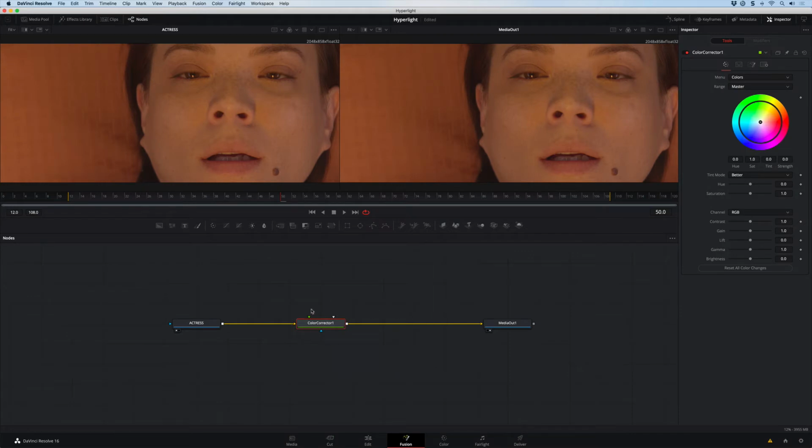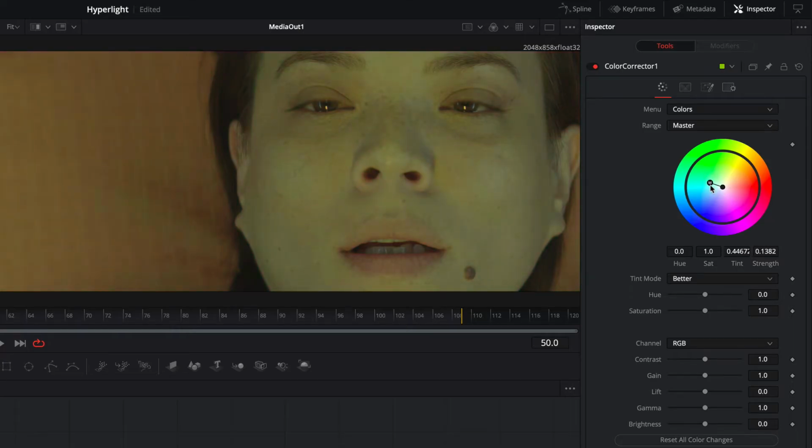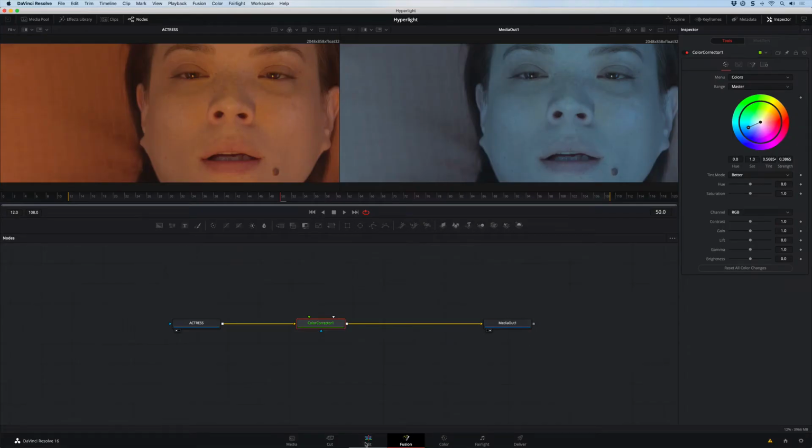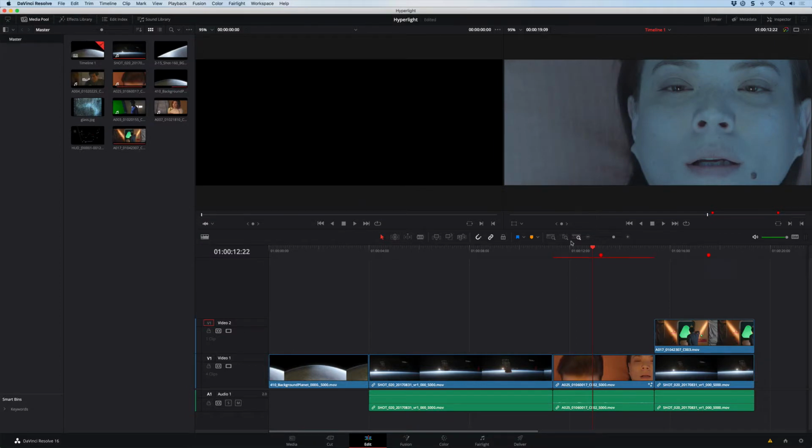Now, with the color corrector node selected, you can go into the inspector and you can drag the inspector around. She's supposed to be in space, so we're going to make this a cooler shot like she is in space. So we'll just drag that color indicator towards blue. If we went back into the edit page right now, the effect is there. There's no rendering. You can see it needs to be cached.